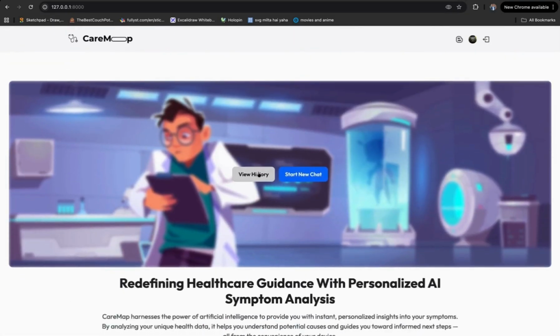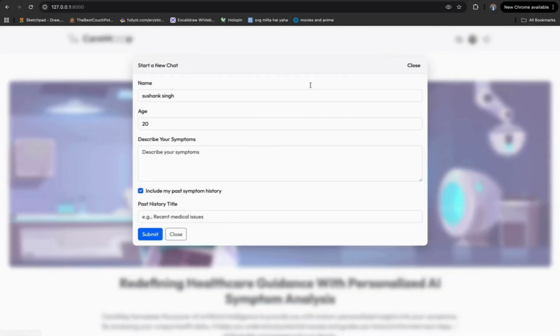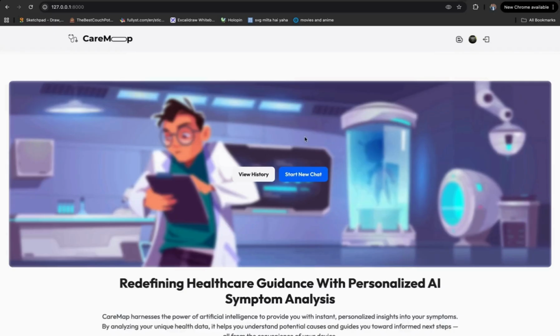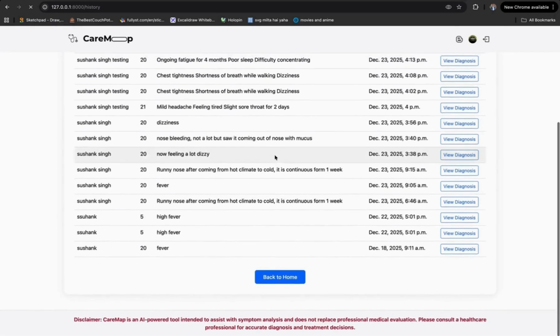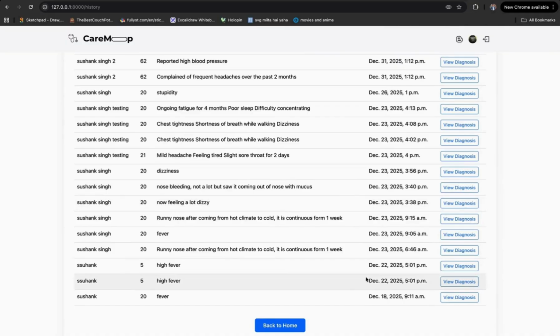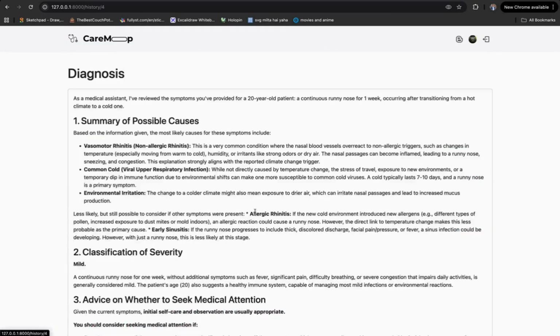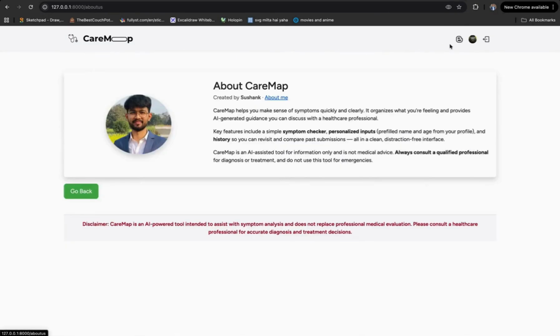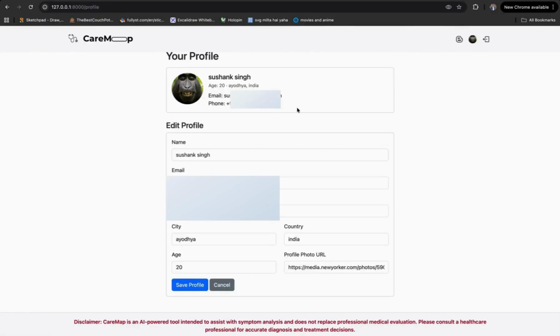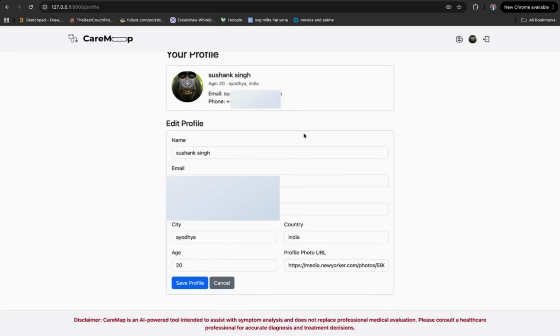This is the landing page. These are the two buttons to start a new chat. This is obviously JavaScript based. This is the history. You can see all the history on every date, the symptoms, the age, and the name. You can view the diagnosis at that time. This is about the application. This is the profile tab. You can edit it as usual.